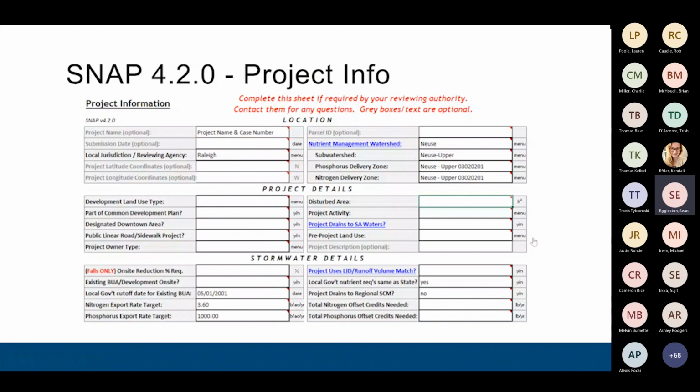In that middle section for project details, there is an option to say yes or no to whether it's a public linear road or sidewalk project. That should only be selected as yes if it is a project funded by the City of Raleigh. And then down, the local cutoff date for the existing BUA, as Sally has said, is going to be May 1st, 2001. That's when the existing ordinance was implemented.